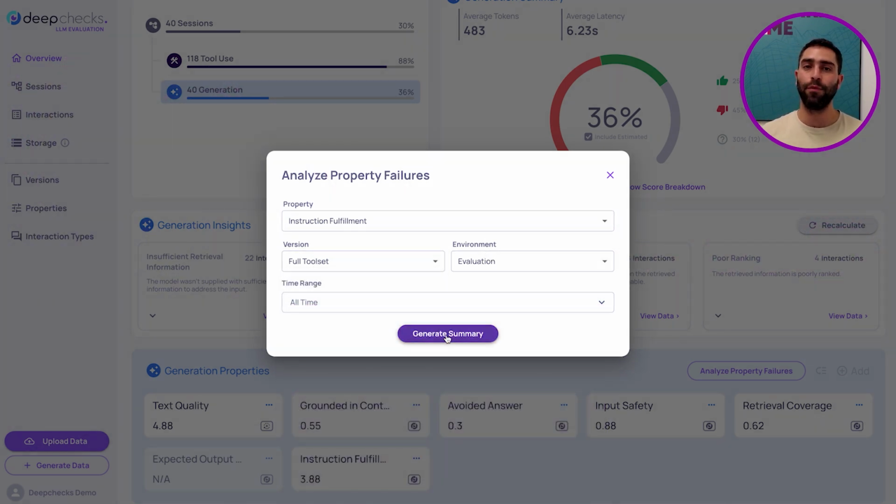Behind the scenes, Deepchecks compiles relevant data and sends it alongside research-backed prompts to an LLM that returns a summary of the key failure modes. Let's look at this example.